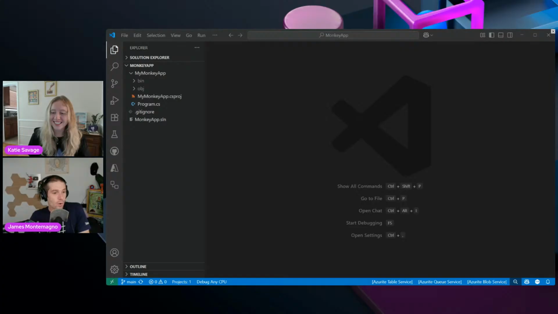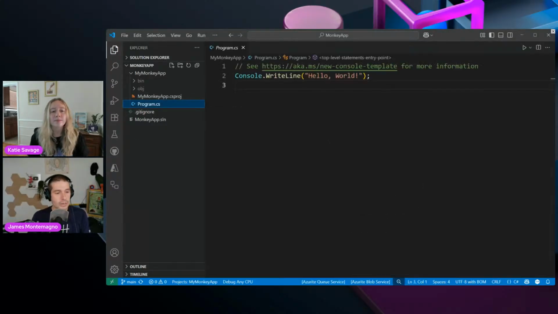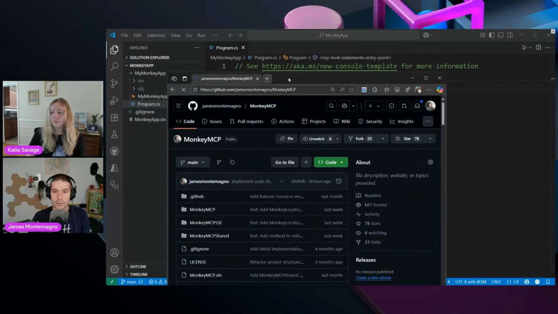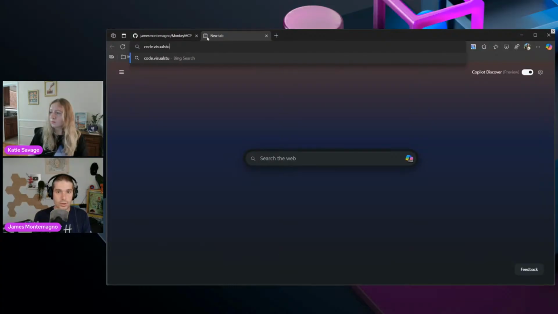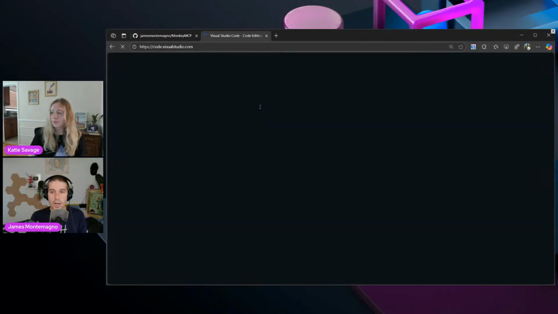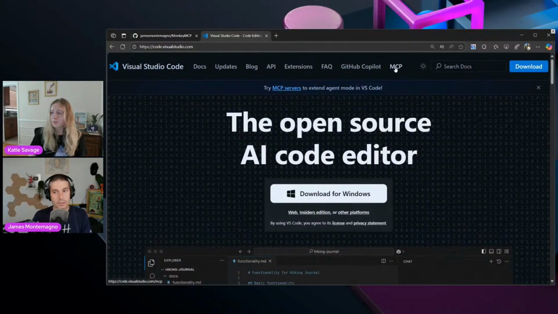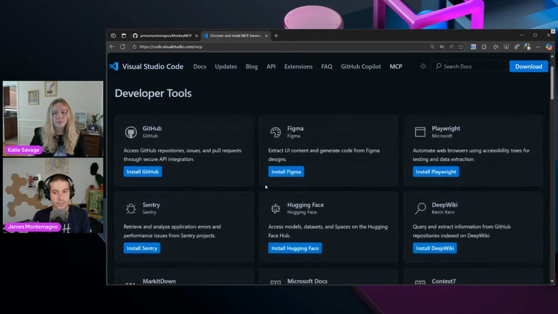Okay. So now we've pushed it up. We have our code up on GitHub. So beautiful. The first thing that we want to do is configure an MCP server. So I have this Monkey MCP server. Often I'll show you a few different websites that are out there. The Model Context Protocol website has a bunch of servers. If you go to code.visualstudio.com, in the very top, you'll see a big MCP button. And that gives you a nice curated list of MCP servers.